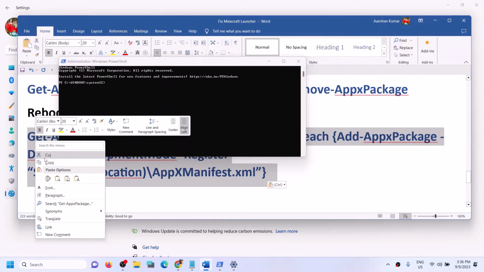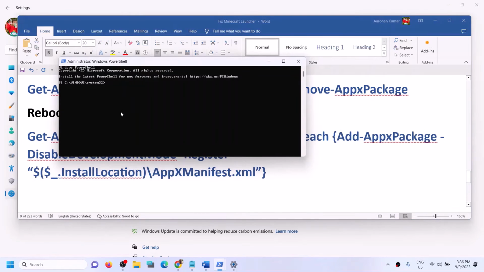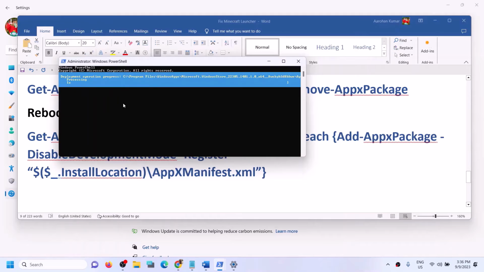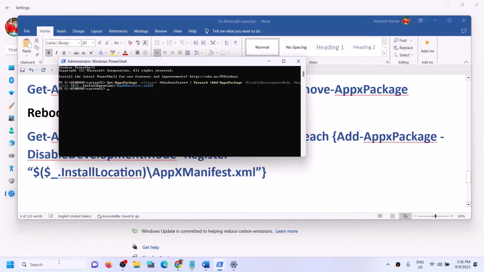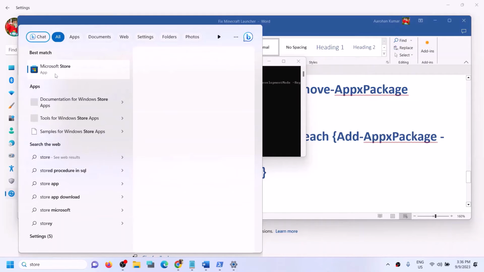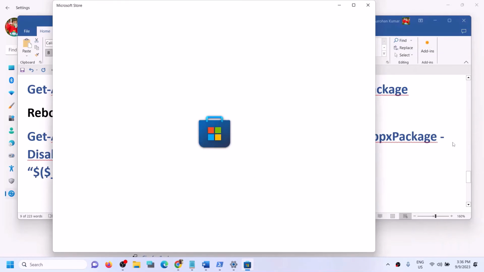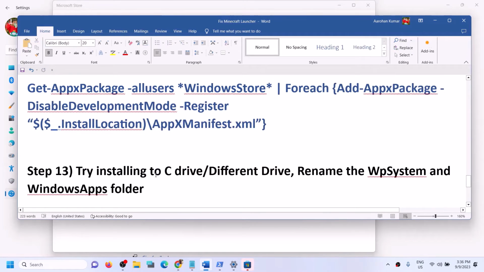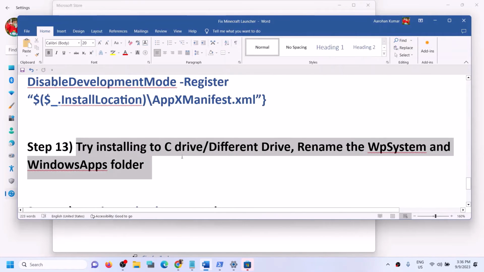So copy this command and then paste it over here, hit the enter key. This will reinstall Microsoft Store on your computer. Now type in Store and you should be able to see Microsoft Store. Now you can try to install the Minecraft launcher. Now the next step is to try installing the launcher in C drive, or you can try a different drive.